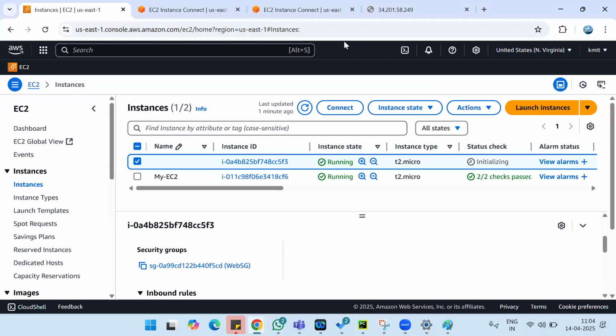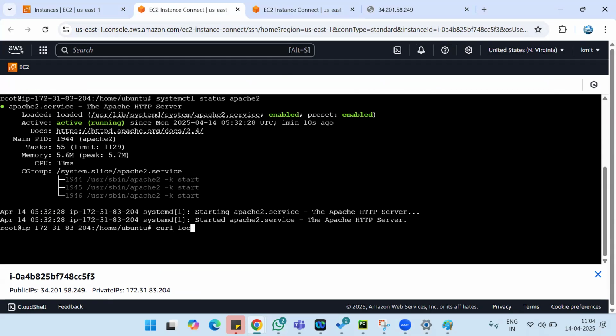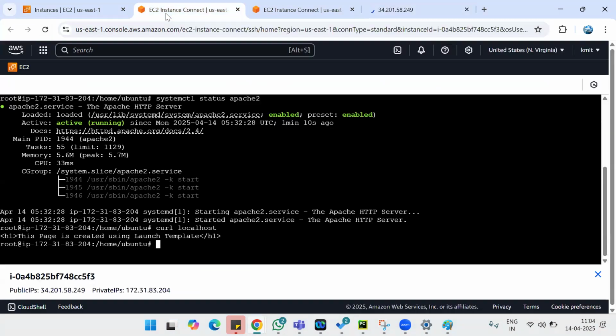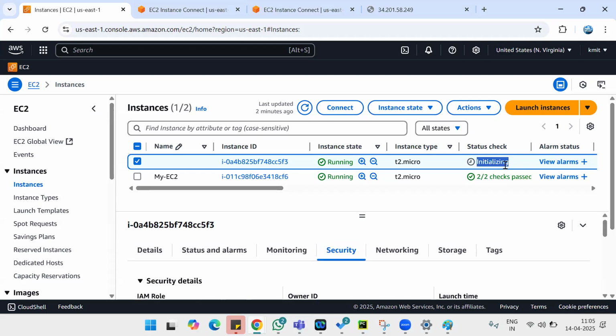We can check by using the curl command, right? So this is our machine. If I say curl localhost, see it is giving the output, but here it is not coming. What's wrong? Something is blocking it. But does it matter if more than one instance is running? No, that does not matter. That is fine, more than one instance, because both are having different status checks, and it is showing initializing.